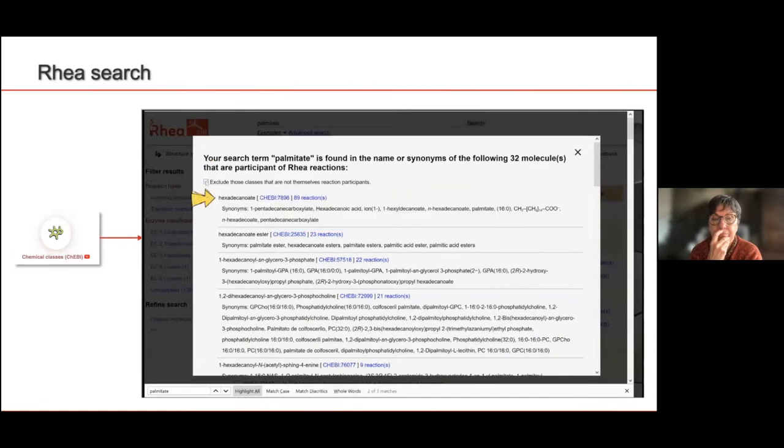Only a subset of the previously identified KBs are reaction participants. Note that hexadecanoic acid has now disappeared from this list. We go back to browsing the Rhea reactions that have hexadecanoate as a reaction participant. We can click on this link here.